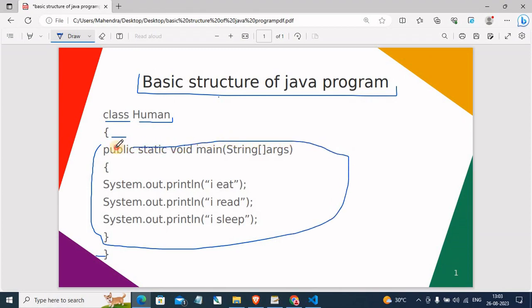Okay, please try to forget. Now focus on there is one class. The class name can be anything, like Human, Ram, Shyam, or Hanuman. Whatever class name you want to write, you can write. Okay, there is no issue in that.